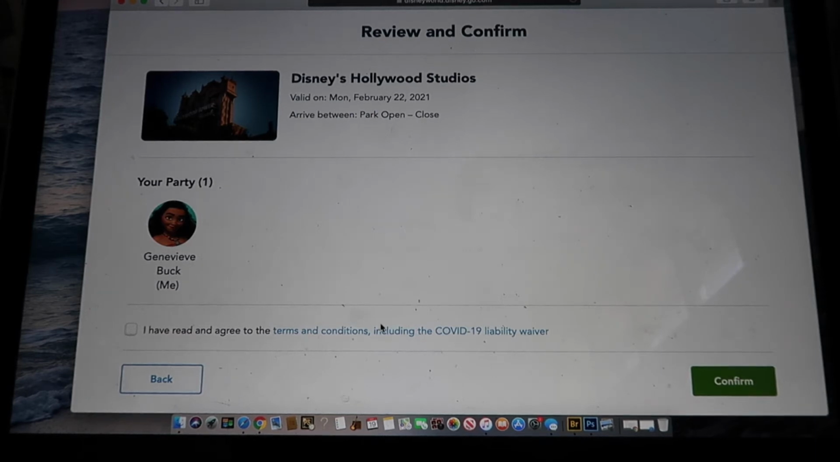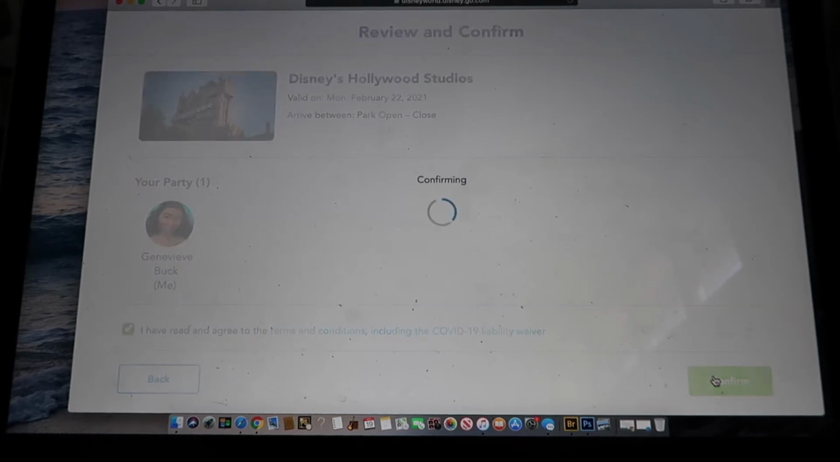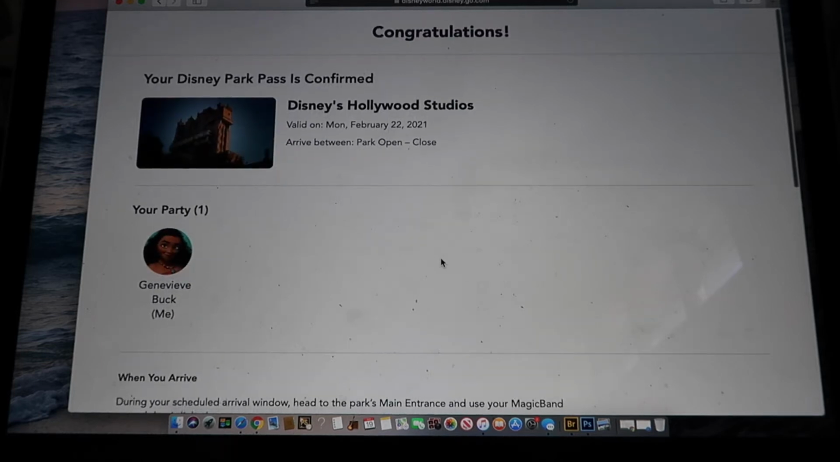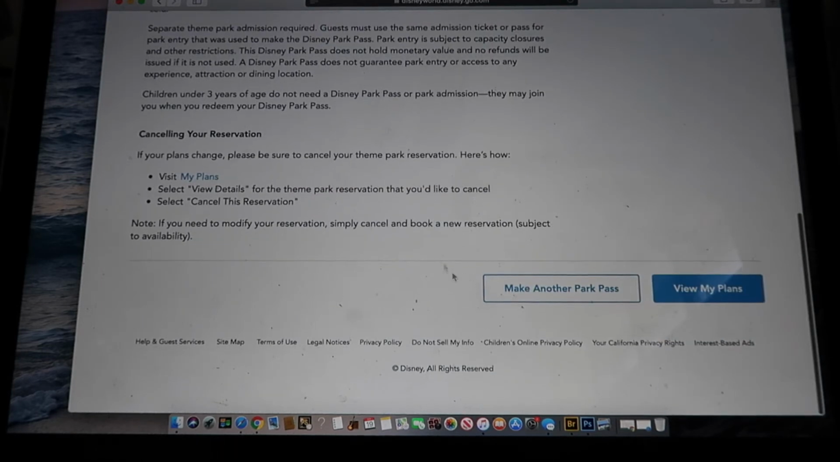There I am. Here's the liability waiver that you need to read and acknowledge. And here, I have read it before. I'm just going to click I've read and I agree to the terms, confirm. Now, congratulations, your Park Pass is all set up.